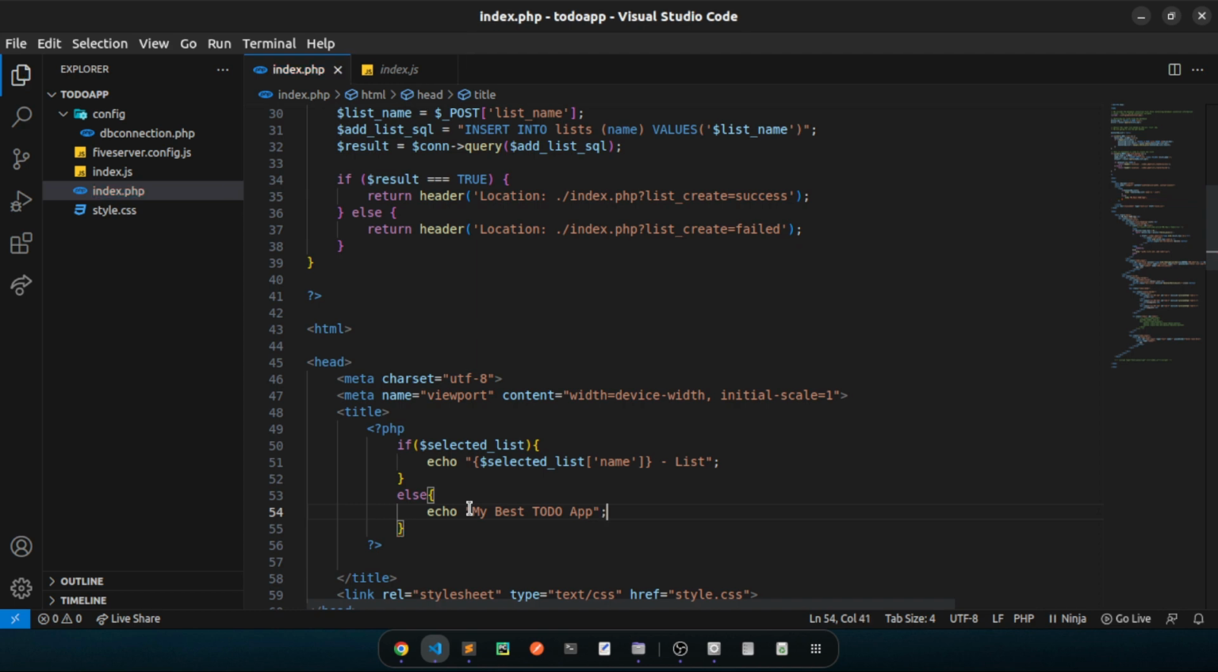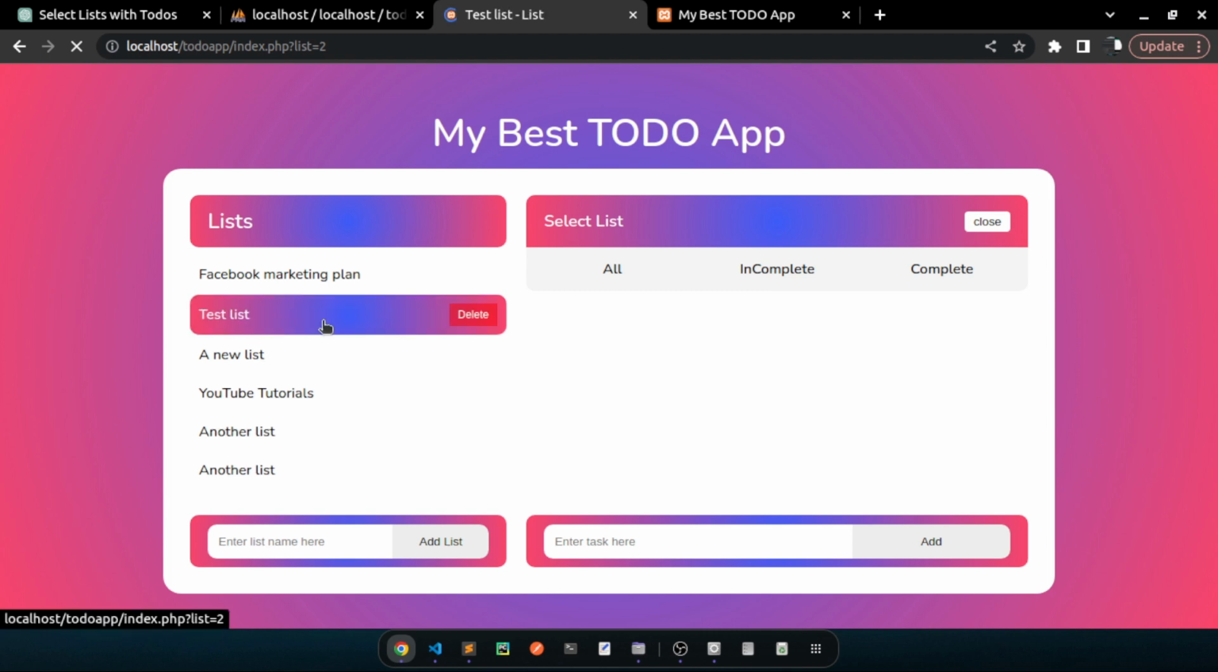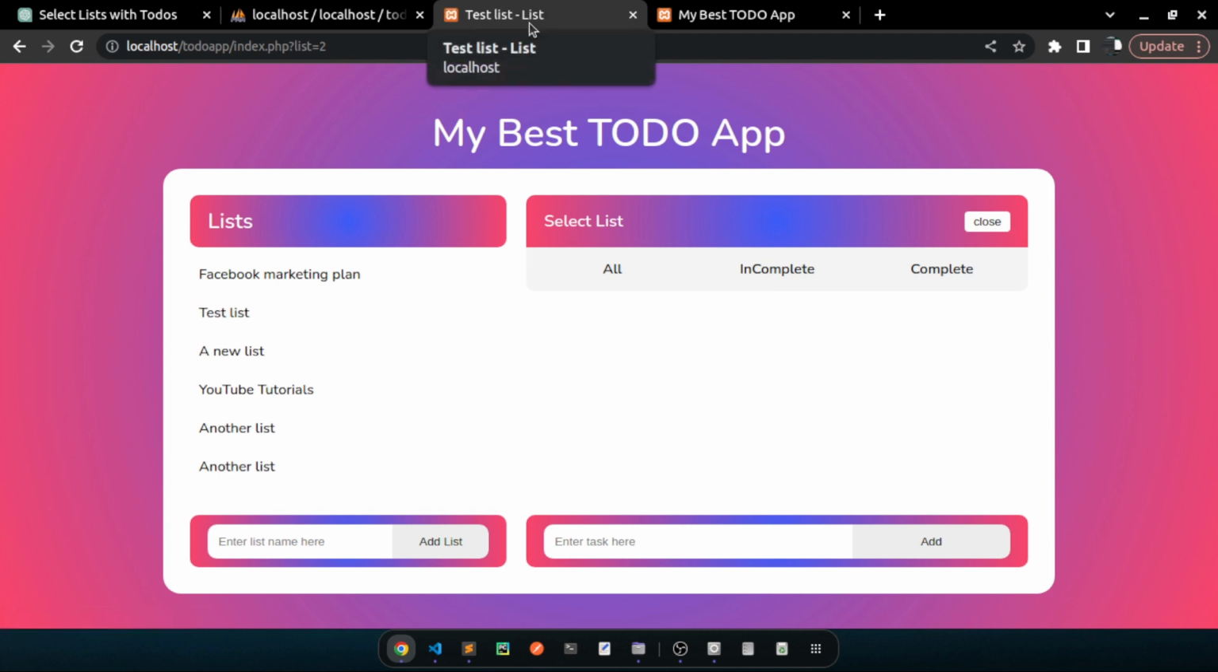Then I close it that way, then I refresh the page. Now you can see it has given me Facebook marketing plan. That's a list. Now test list, nice. I have a dynamic title. That's how you make a dynamic page. We are starting to learn something about SEO. For SEO, each page has to have its own title, not pages having similar titles. No, it's not healthy for SEO. Each page has its own title. That's a way of achieving that kind of functionality.